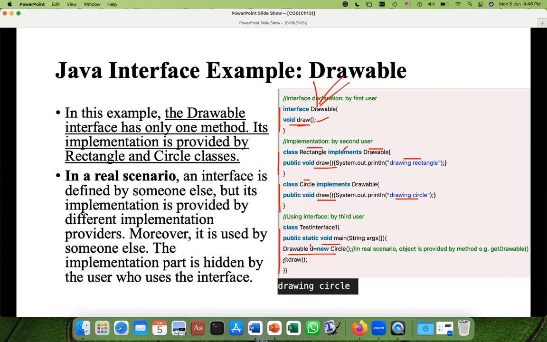So d.draw. So this d is what? D is an object. So I will first go into this drawable, and I will find the draw method. The draw is there. And because of the object on that right hand side, I will then go into the circle class. And I will find the body of that draw, which is there, and System.out drawing circle will be printed.